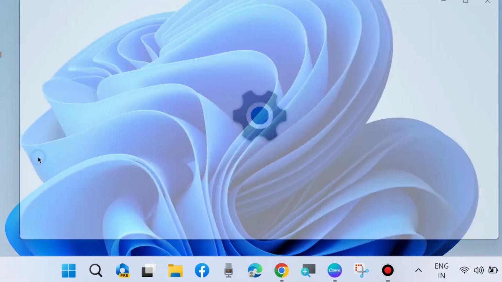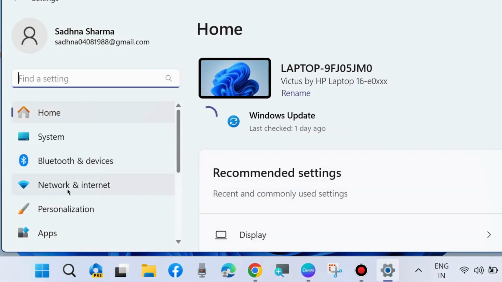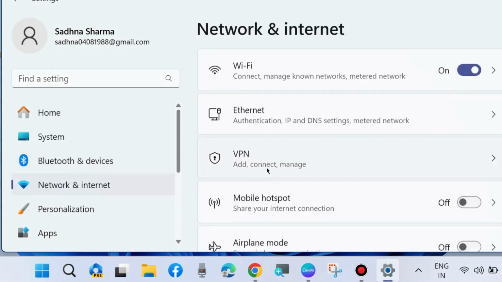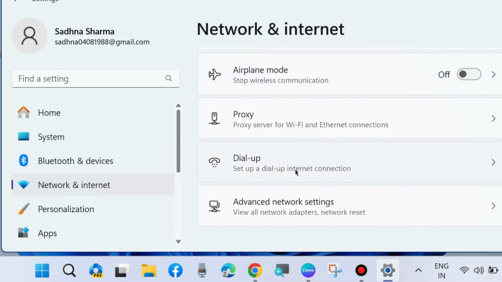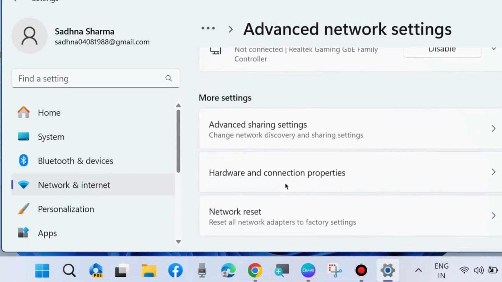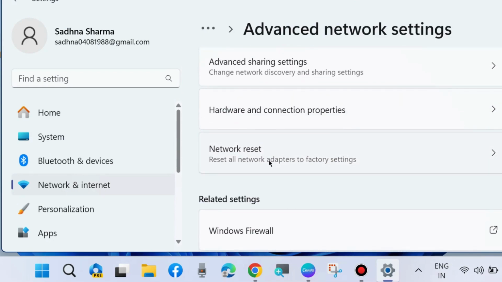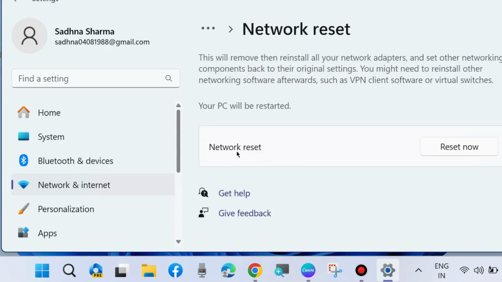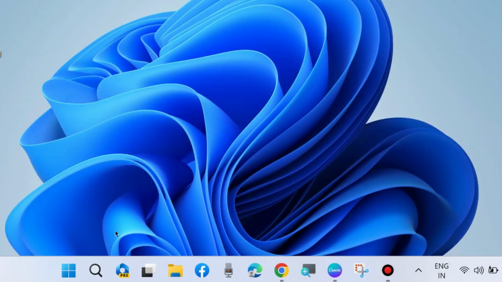If not, again go to Windows settings. Here go to network and internet. Go to advanced network settings. Here under advanced, choose network reset and click on reset now. Network reset may be helpful for your Wi-Fi error in your system.